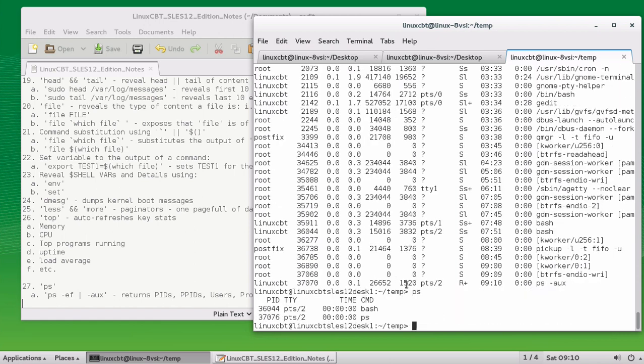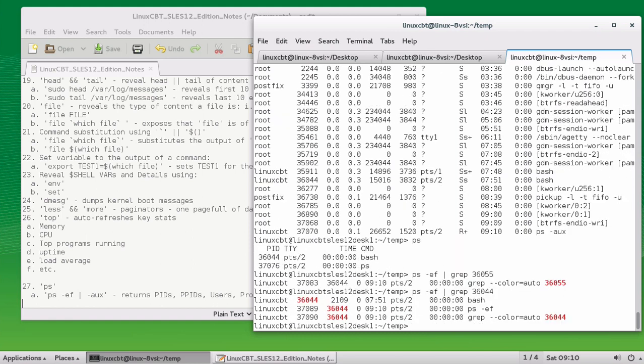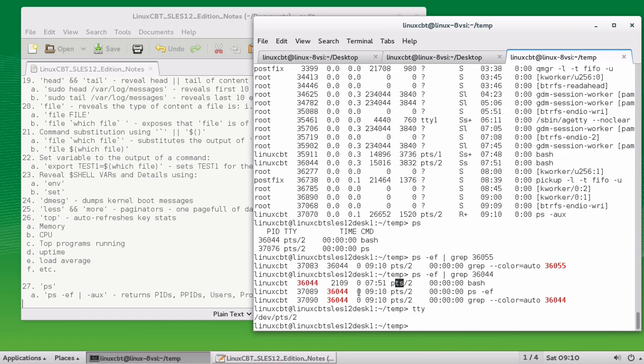ps with no options shows you what's been executed in the current shell. So the PID for this shell is 36044. So if we ps -ef | grep 36044, you'll see anything related to 044. So the user Linux CBT spawned pseudo terminal number 2, that's this window, on this PID, and then from there executed ps -ef, and grep was also executed. This is an alias which auto-colors the matched items.